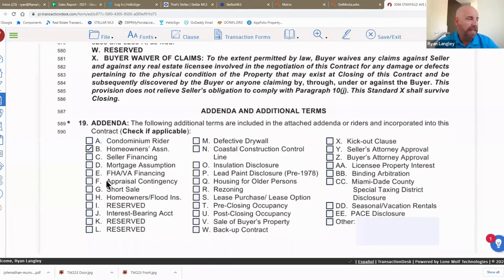If you don't attach an actual addendum, there are no addendums. Addenda is plural for addendum. So any addendum that you do, you click on here, you add a check mark for that addendum. If you do a lead-based paint, yes. If you do a defective drywall, click here. If you do the appraisal contingency, you check there, but only if it's separate.